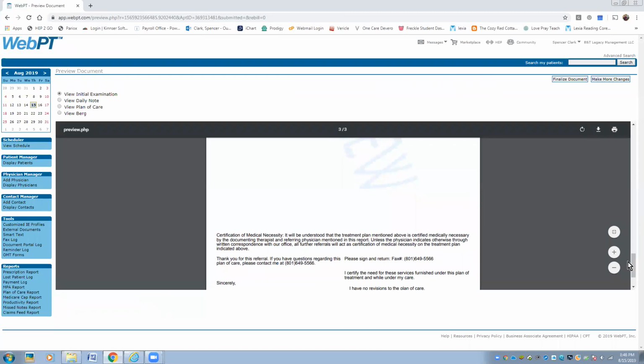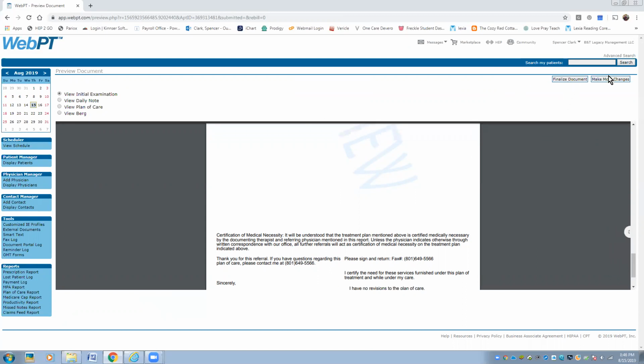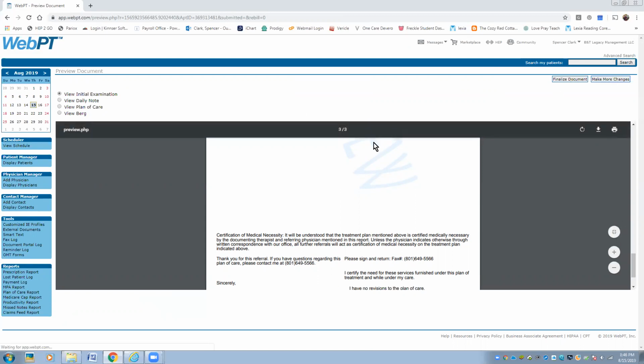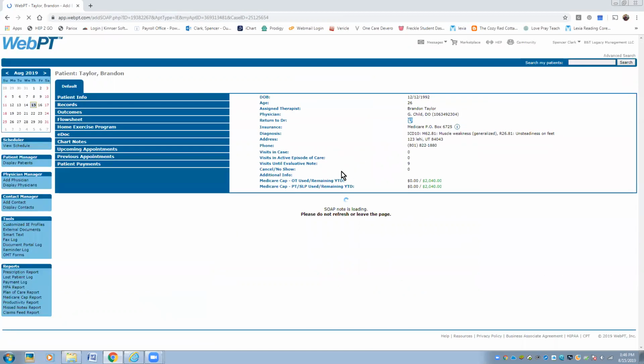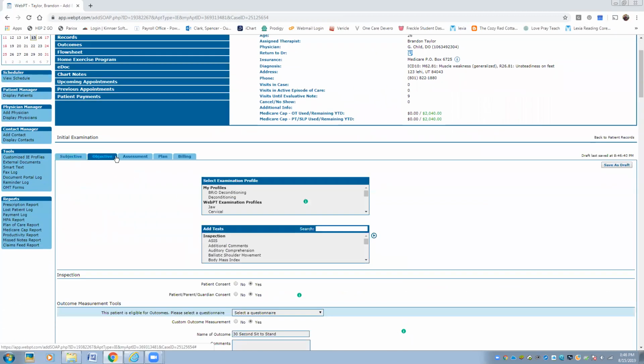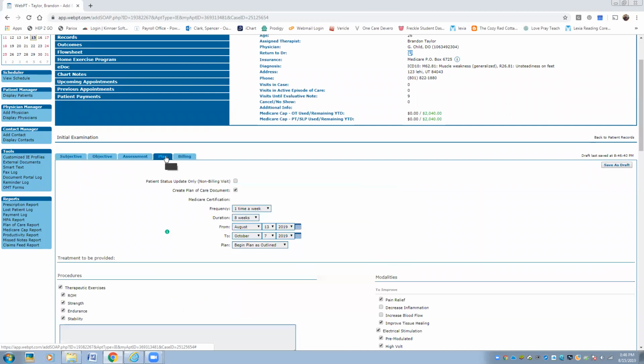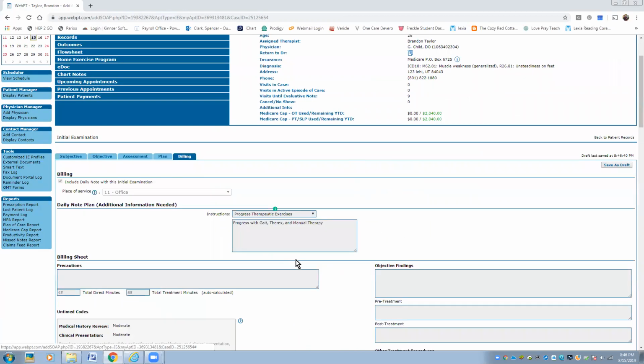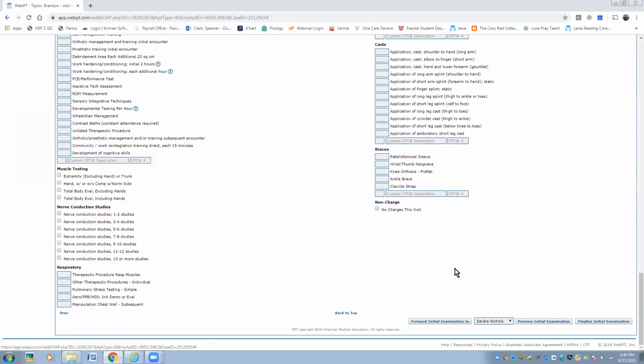And from here, we can finalize it. But let's assume we didn't click this. Let's go ahead and make more changes. Say we want to make the changes to it. It'll bring the note back up. It'll start at the beginning. Whatever areas you may want to change, it will go to that. If you're satisfied with it from the beginning, which you probably will be, you can just finalize it.